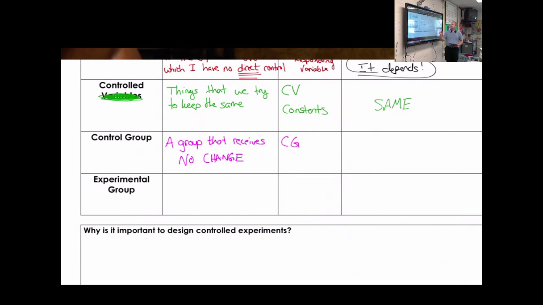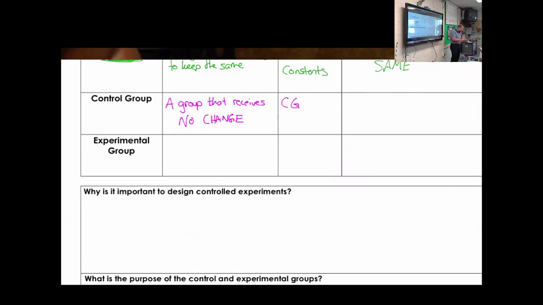Okay, so a control group is a group that receives no change. The best thing I can say is it's a group that you know the outcome for. All right, last but not least, let's go with gray. The experimental group: the group or groups that receive change. Basically these are the groups that are going to have an independent variable manipulation.